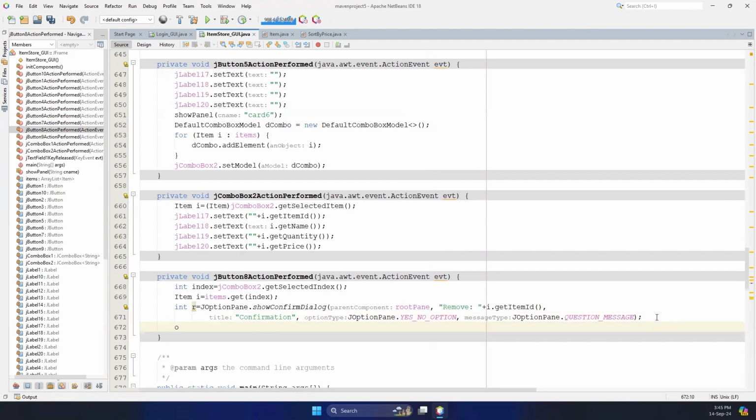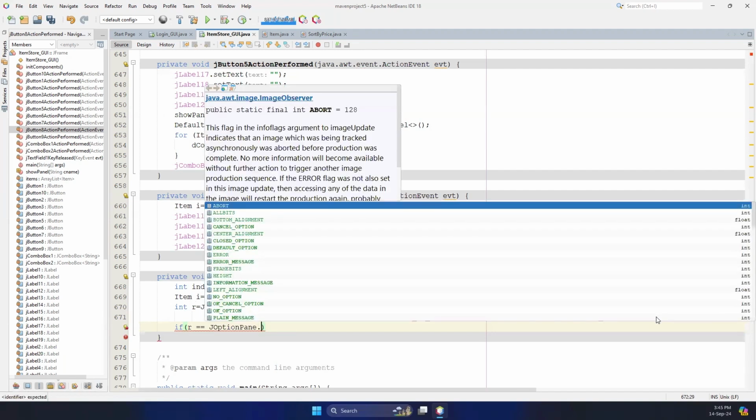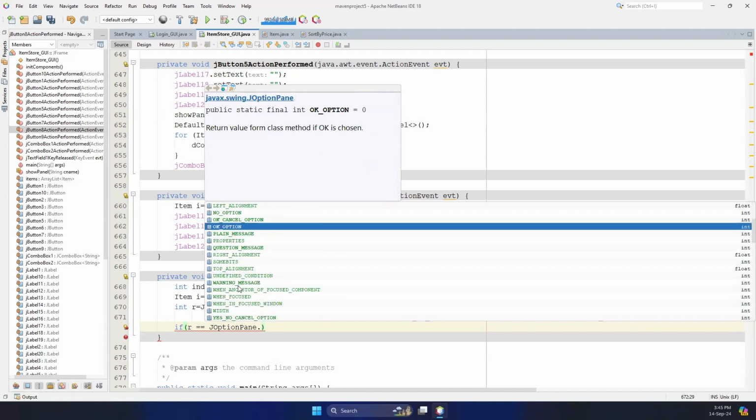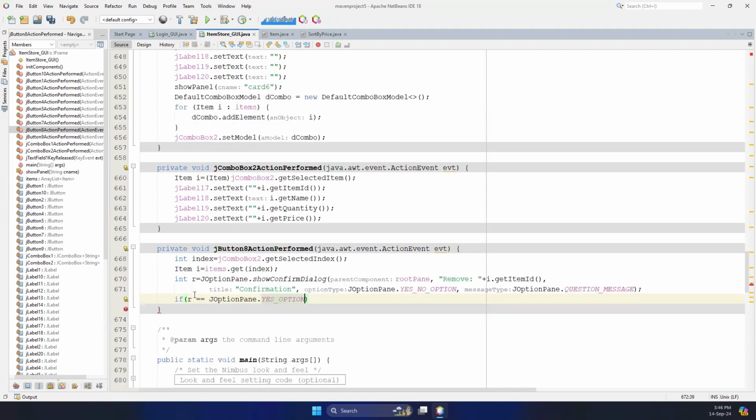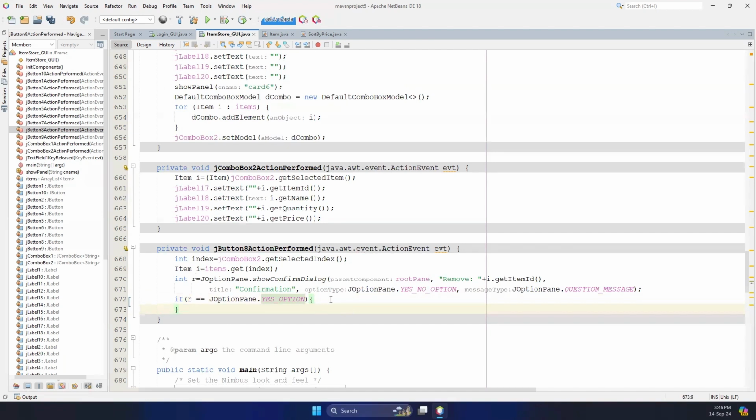Then I can check if R is equal to J option pane dot, we don't know what is yes. Then OK option means 0. Let's see yes option. Yes option means 0, same value, right? If R contains 0, that means the user said yes, go ahead, delete it. Now we can remove the object.